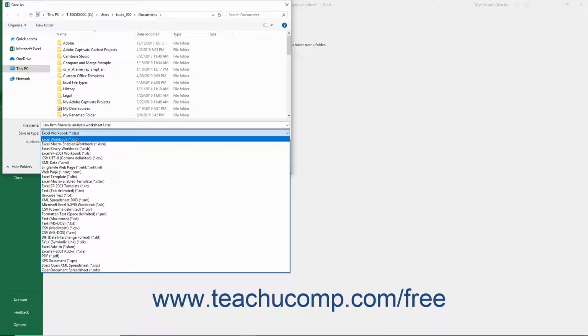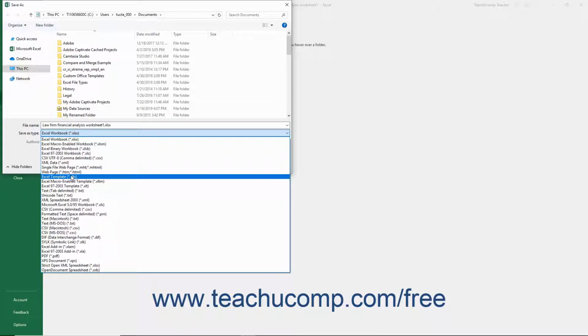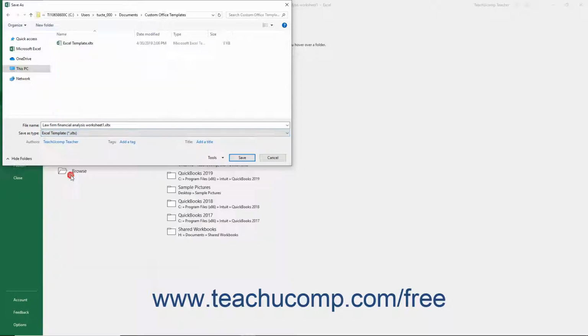Select either the Excel template or the Excel macro-enabled template choice from the Save As type drop-down at the bottom of the Save As dialog box. The difference between the choices depends on whether or not the template contains macro coding within the file. To save a template that contains macro coding, you must use the Excel macro-enabled template choice.